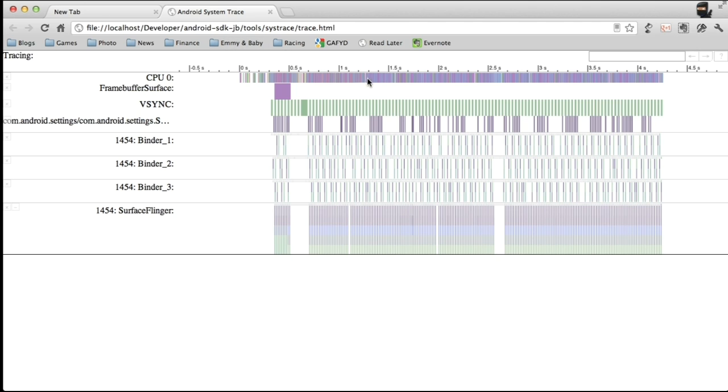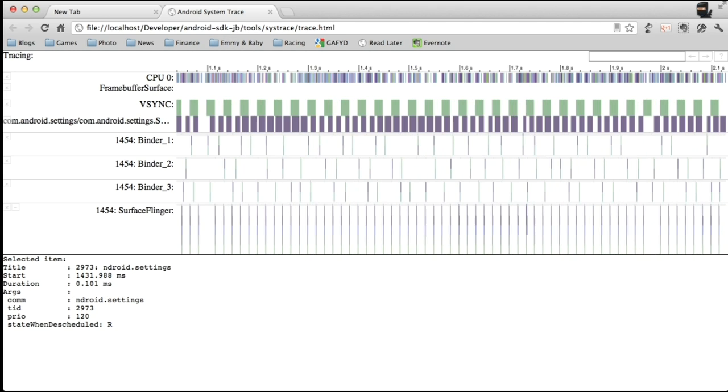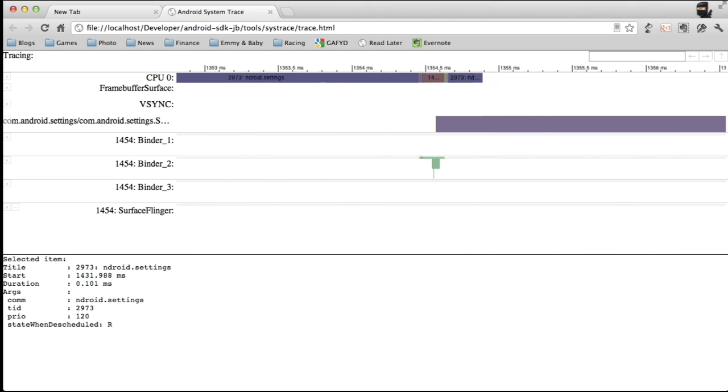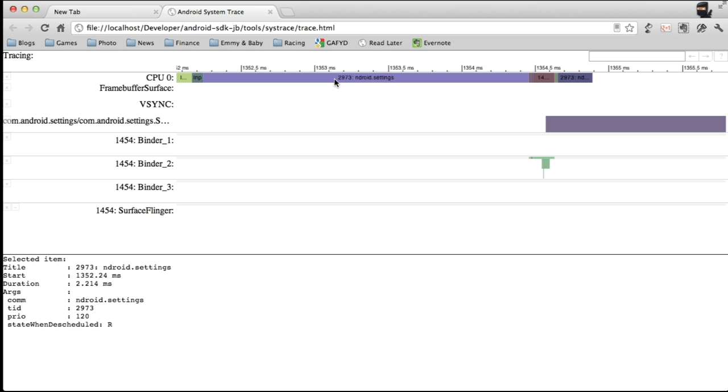And if I zoom in on it, so the UI is a little complicated. You have to use, like Doom or Quake games on PC, you use WASD. It's the same keys to navigate in the tool. We're going to get a better UI, I hope. So we zoom in on the CPU, and you can see exactly what the CPU was doing. So for instance, here, if I click on it, I can see that the settings application was doing something for about 2 milliseconds. You can see that next we had something called binder, so a binder thread that was doing something for a tenth of a millisecond.